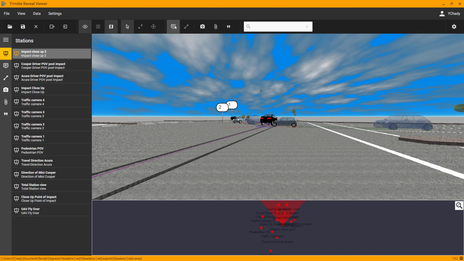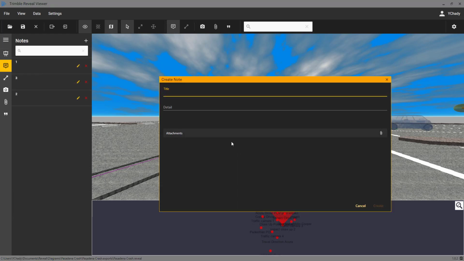The Add Node button is to allow you to add a node to a specific part of the scene. For example, if this is an area of interest, you can add a node and it will be saved under the left-hand side under the Notes list menu.